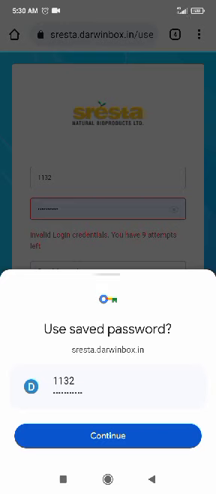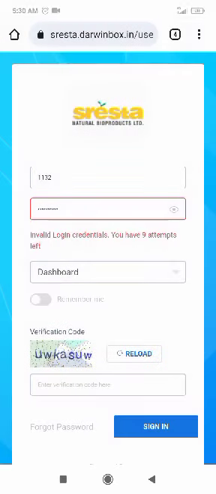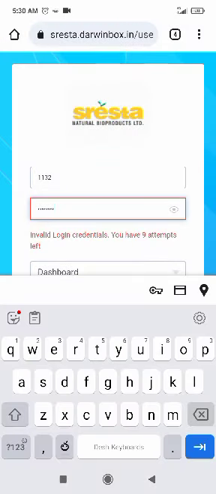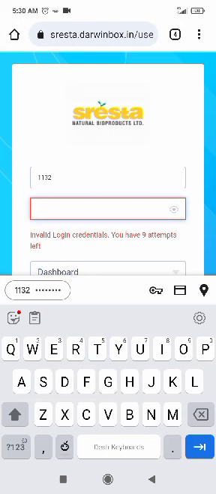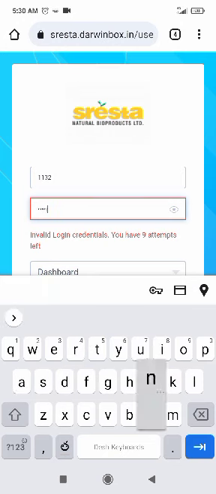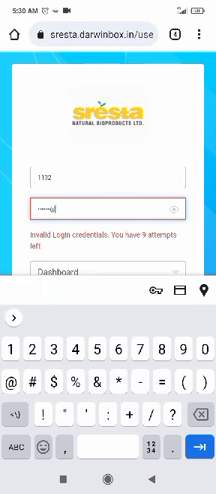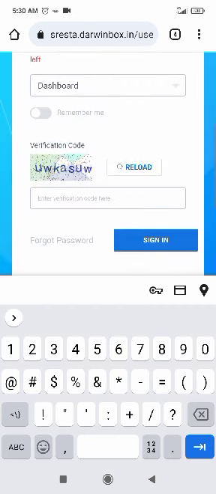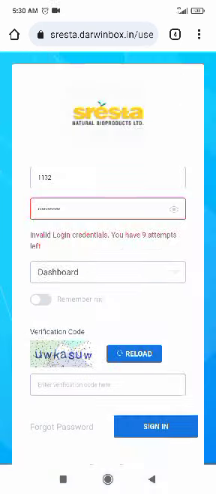It is asking use saved password. I have just saved my recent password, that is why it is asking me to use saved password, but still let me give a try to see why it is not working. Darwin@1234, and let me enter this captcha also.